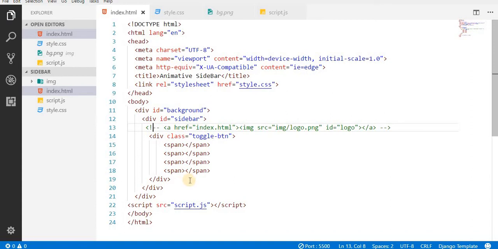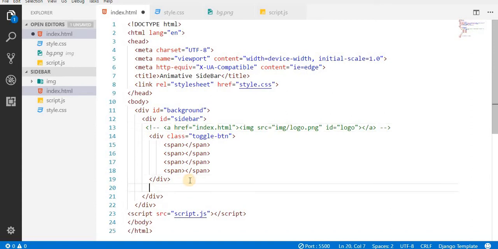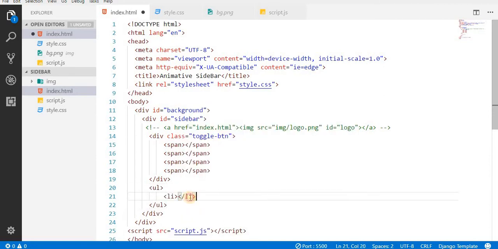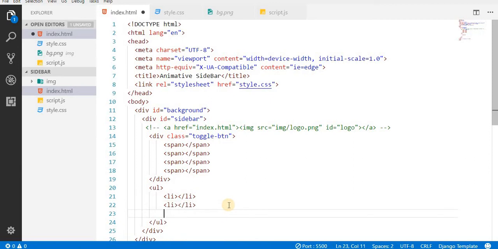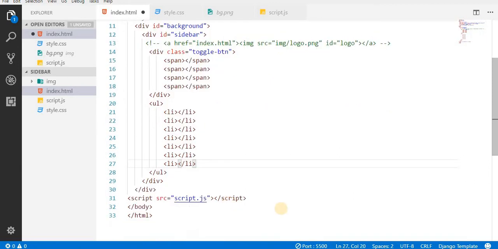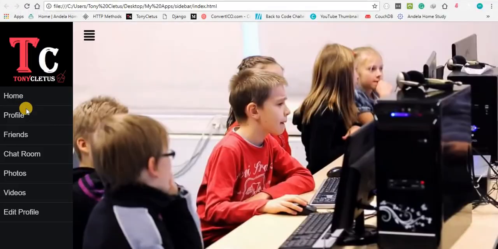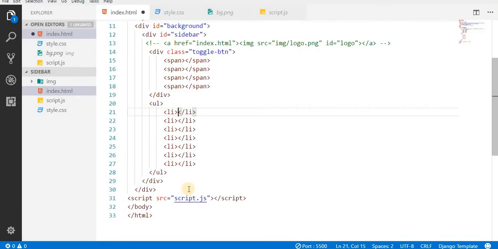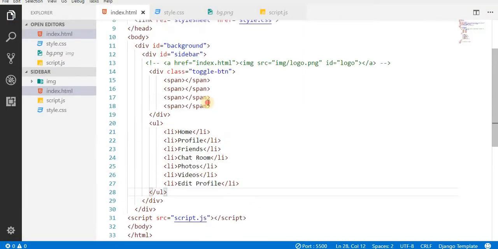The next thing we'll do now is to have our entire links. So I'll have the links inside an unordered list. Since there are 7 in number, I'll just paste everything. I think it's 7 already. Okay, so what are their names? We have home, profile, friends, chat room, photos, videos, edit. So let's quickly do that. We're done with the markup.